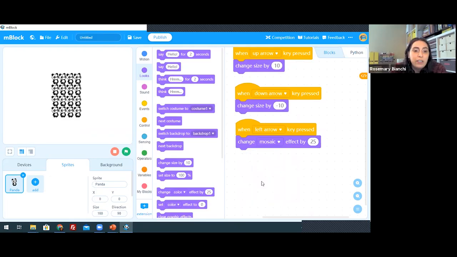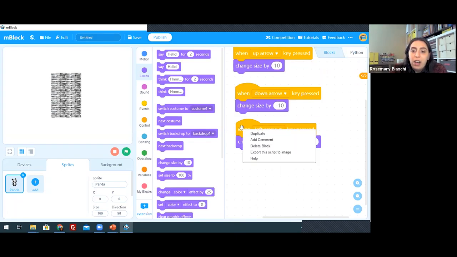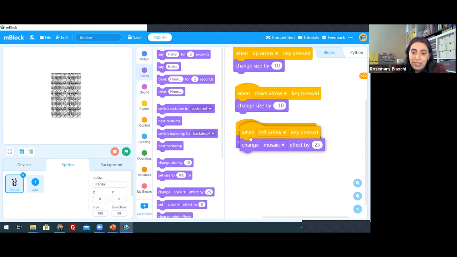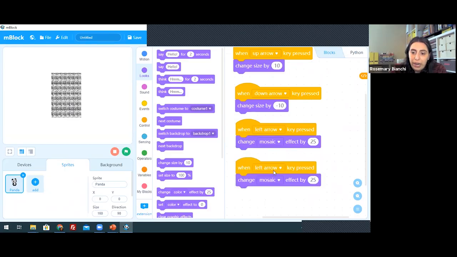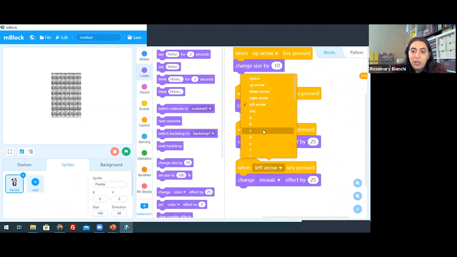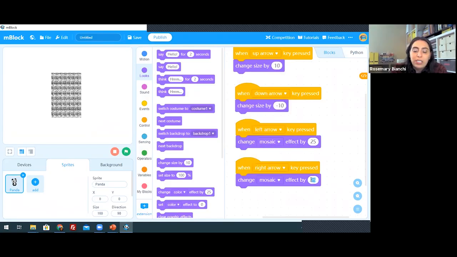We're going to hit the left arrow to run or execute that program. Pretty cool. But again, I have that same problem. I don't have the ability to decrease that effect. So I'm going to show you a shortcut, and we actually teach this in a future lesson, but I think it's really easy to show in this lesson. If you right-click on the when the left arrow key is pressed, we can duplicate that block of code, that program, and we can change it to the right arrow and -25.